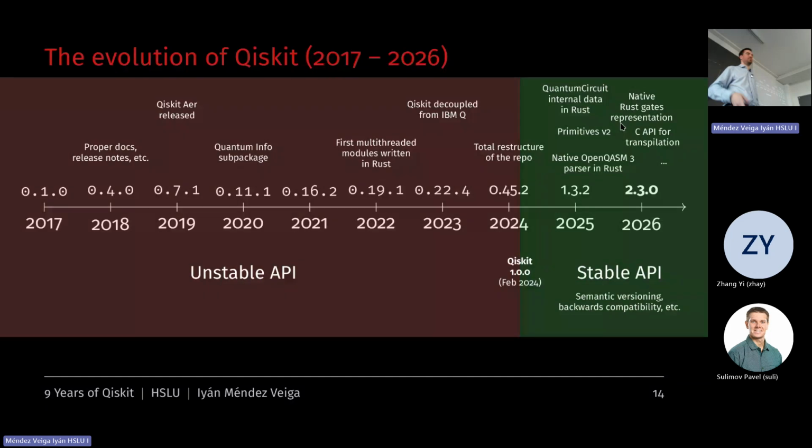the internal buffer. Now we have primitives v2, we have the native OpenQASM 3 parser in Rust, and now they are including as well the C API for translation. So this is super recent, from the last few months.